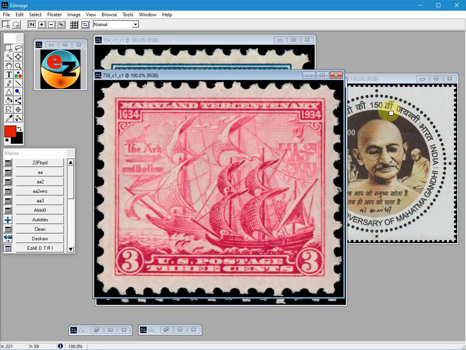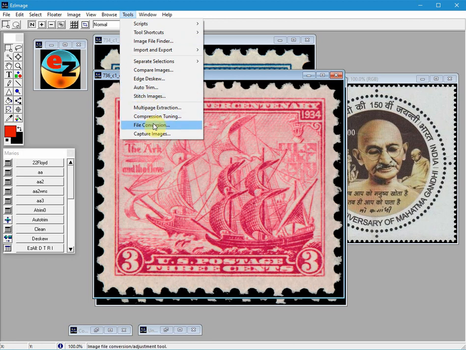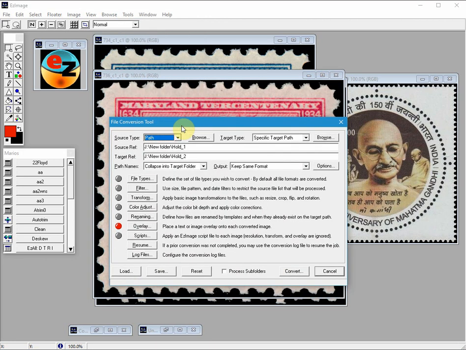To begin the process of watermarking all the images in the Hold One folder, we will use the Tools menu and then go to File Conversion. So we'll go to Tools, File Conversion, and you'll see this window appear. Pay special attention to the source and target references shown here. So the source reference that I have is the Hold One folder, and the target reference is Hold Two. They represent the source path of the images and the target, i.e. where you want the processed images to be saved.